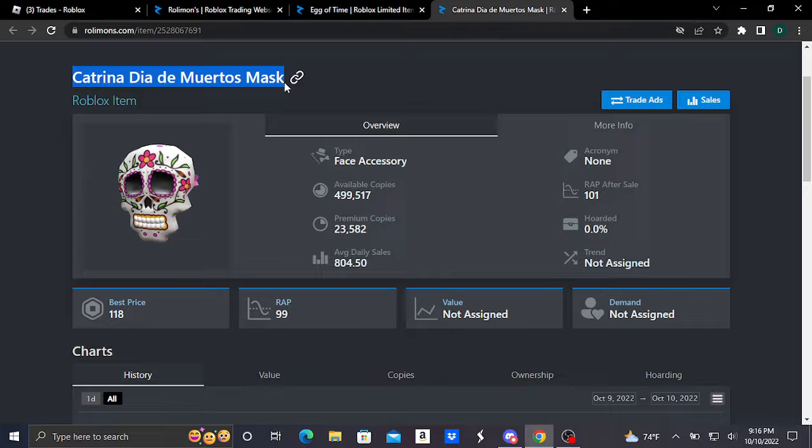First thing I have is this Catrina Day of the Dead mask. I don't know how to say that, so correct me if I said it wrong, but it is a face accessory and basically looks like this. This item is doing decently well, selling at 118 Robux as its best price, and its recent average price at 99 Robux. I'm pretty sure that this was a free accessory that was purchased on the Avatar Shop for a while before it went off sale then limited. So that's nice to see, and yeah, this was free on the Avatar Shop.